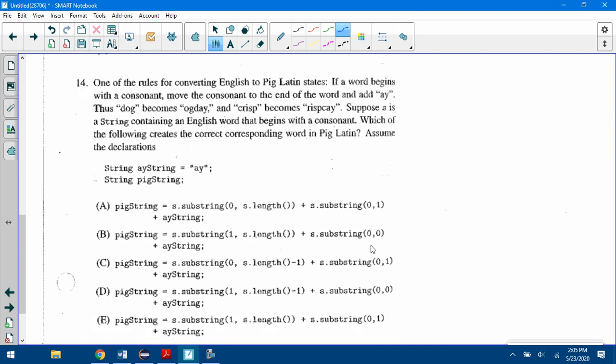All right, I'm going to read through number 14 and then see if you can try it. This is one of the rules of converting English to Pig Latin. If a word begins with a consonant, move the consonant to the end of the word and add AY. Thus, dog becomes ogday, and crisp becomes rispcay. Suppose S is a string containing an English word that begins with a consonant, so it can't be a vowel. Which of the following creates the correct corresponding word in Pig Latin?